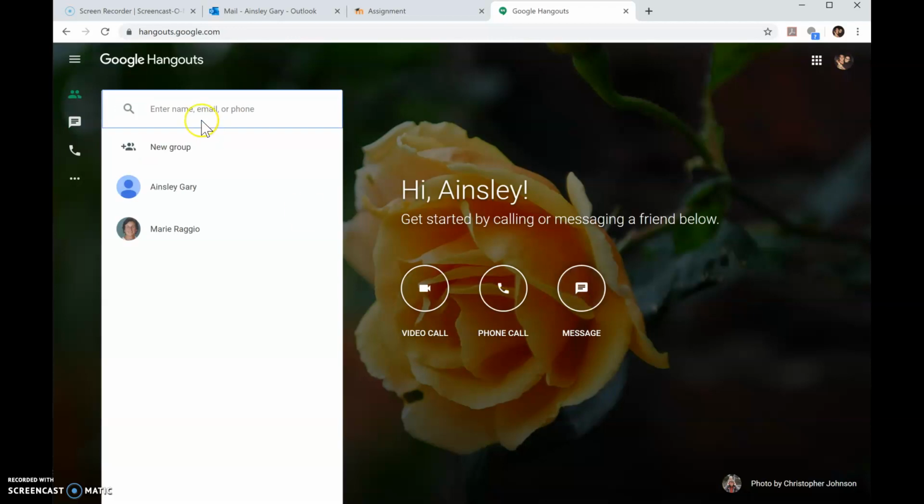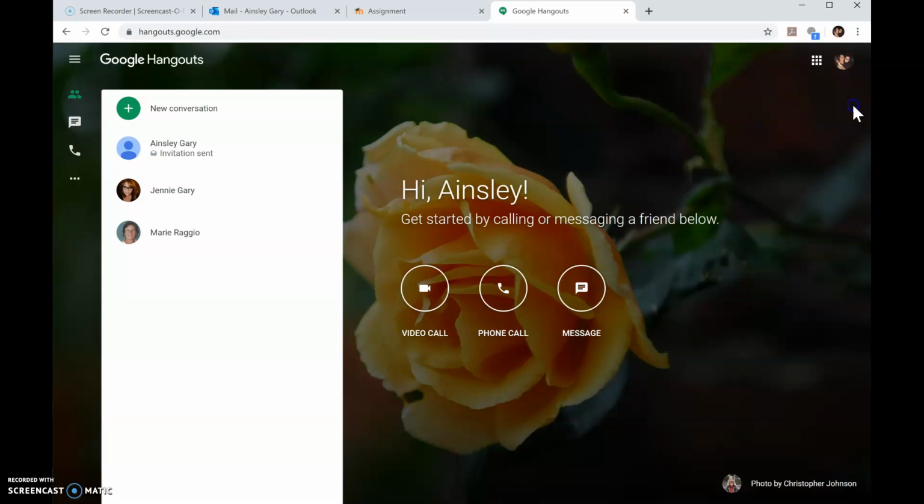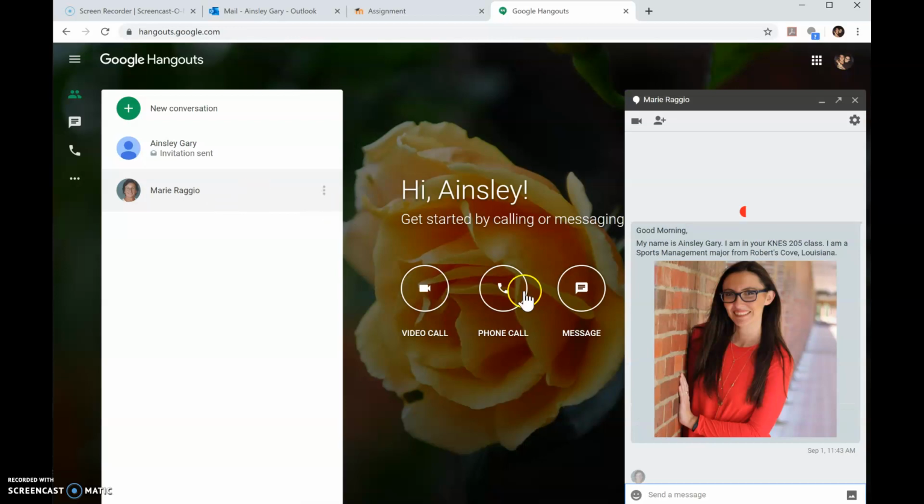If I click on message, I can type in, let's just do this, and it will allow me to send an invite, and then I can begin messaging her because she is not on Google Hangouts yet. Or I can click on someone who is in Google Hangouts and it will allow me to message them here, where you can send photos by attaching a photo, or you can video call by clicking this.